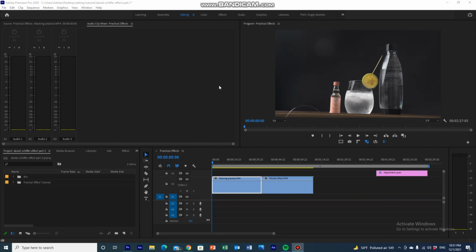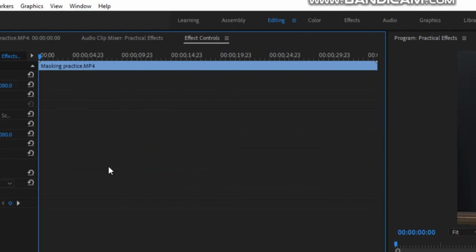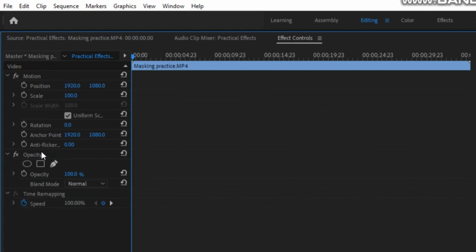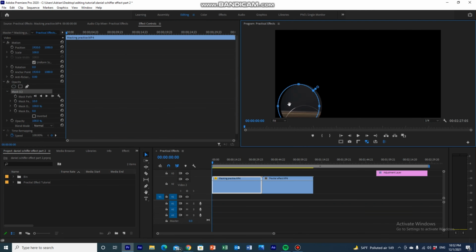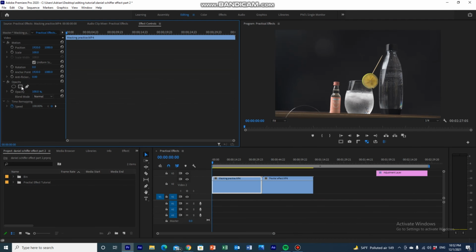Alright guys, we're on Premiere Pro, and for the masking tutorial section we're going to use masking practice. If you don't have access to the effects controls, go to Windows and select Effects Controls. To show you where the masking tools are, they're under opacity. There are different options. There's the ellipse right here. And if you want to delete the mask, you click on the mask and press delete.